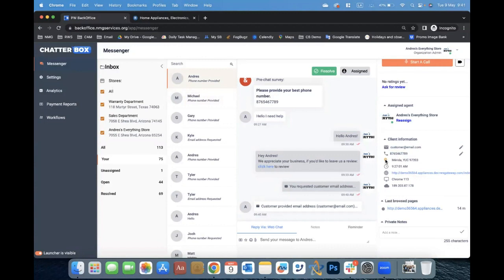Then we have the customer's current location. We have the customer's current time. And then this link is the section of your website that they were at when they began the chat. We have the customer's web browser and the customer's IP address. Then here we have the last browsed pages. So this will contain a history of 10 different sections of your website, basically the last 10 links that they visited. So you can more or less track what they were looking for, what they want.